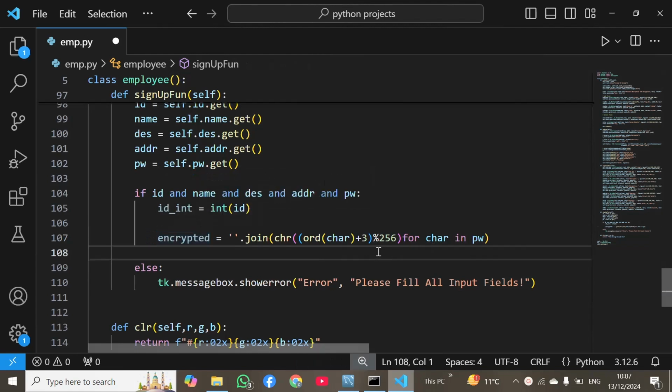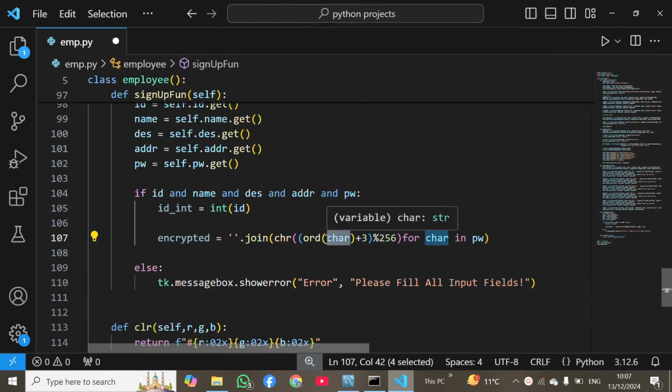In the second iteration, here it will be 2. So now the value of char is 2 in the second iteration of this for loop.